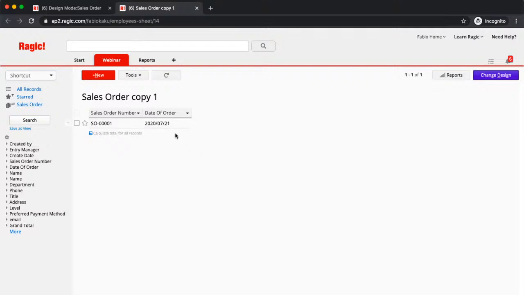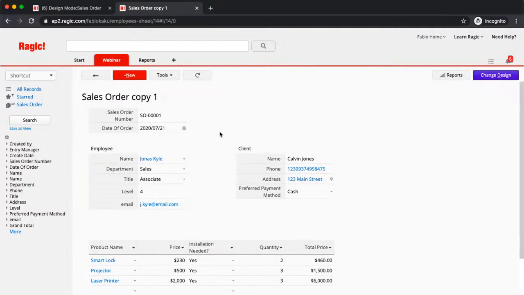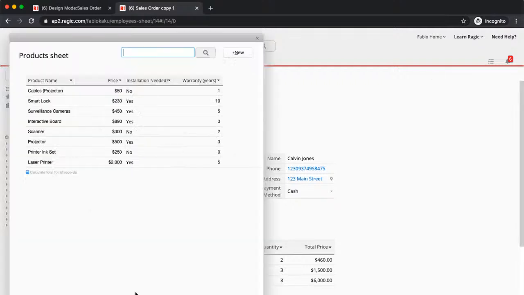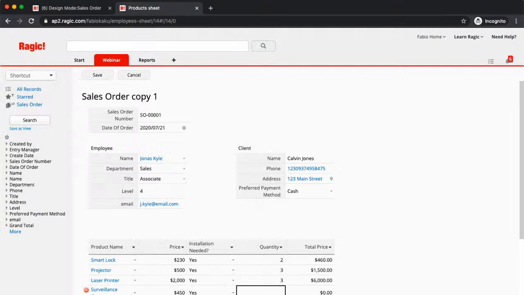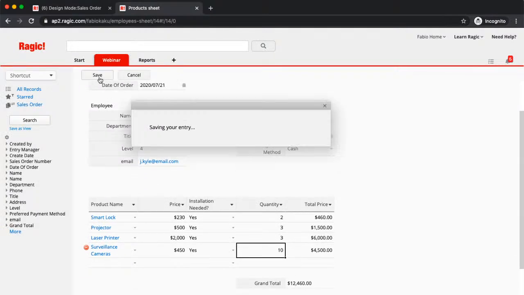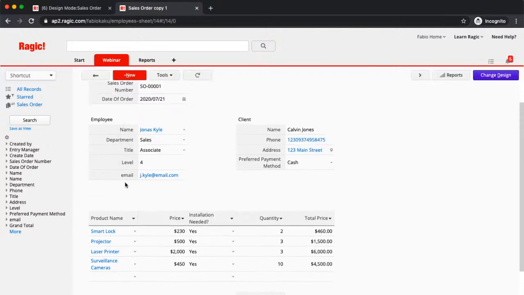And now I've just created another sales order. And as you can see, I have the same sheet since I haven't changed the design of this. But as you know, they share the same data pool, and if I update a value here, for example, if I add another product name, surveillance cameras, what I've just entered here will also be populated on the same record in the other multiple versions sheet.